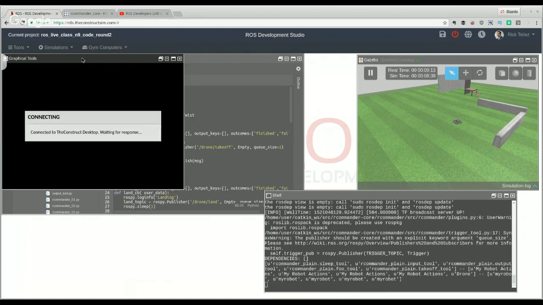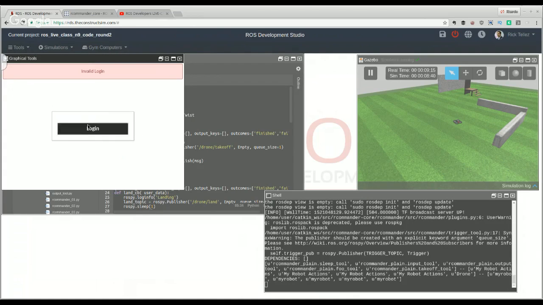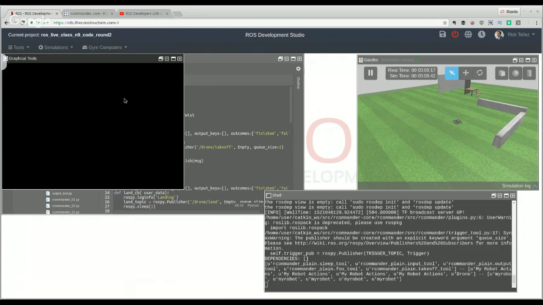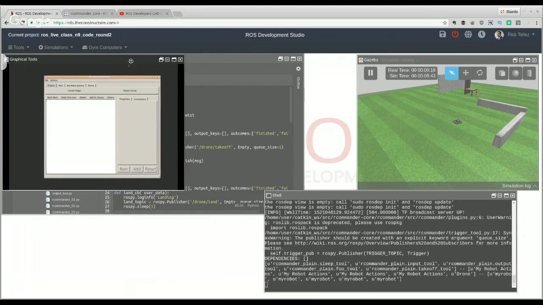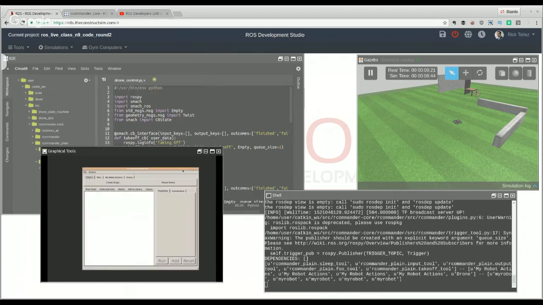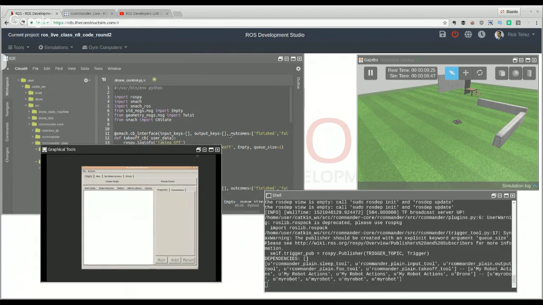Okay, people is reporting that it's working. Perfect. Sometimes you get an invalid login. That depends on the network connection that you have. But just press login again and it will retry. Okay, great. So let's continue.